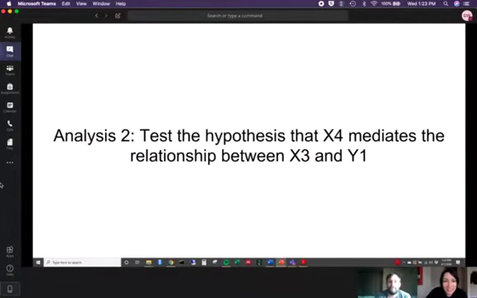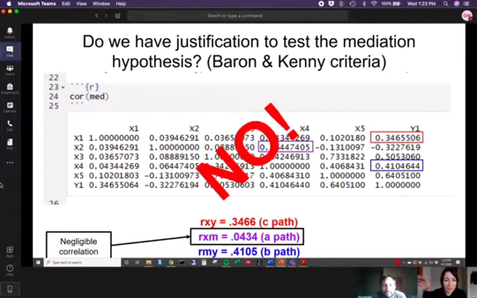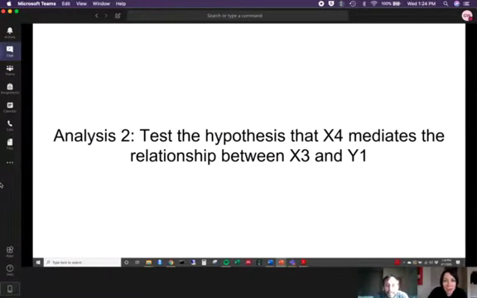Basically, what was happening there is that the predictor variable wasn't even related to the mediator. And so if there's not any relationship there, there's no way that mediation could be occurring. In that case, it's more likely that the mediator is a predictor and not a mediator. So that one we can't move forward on.